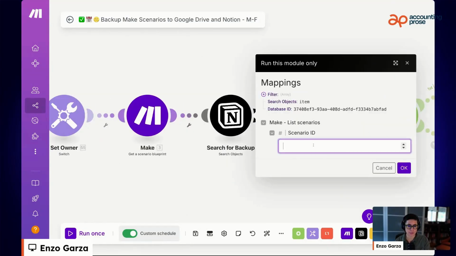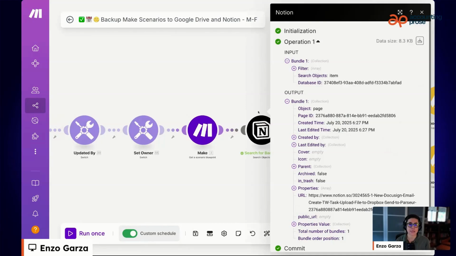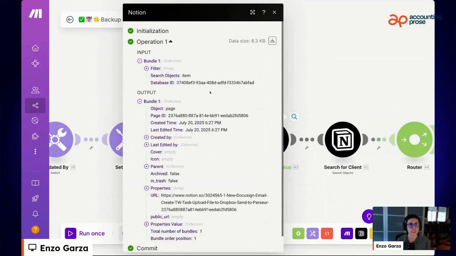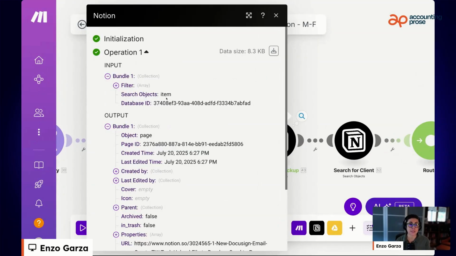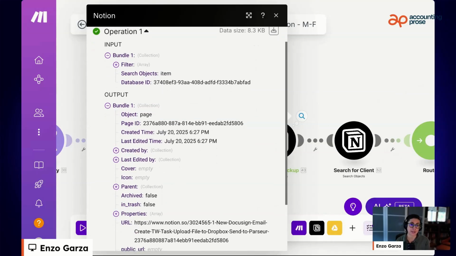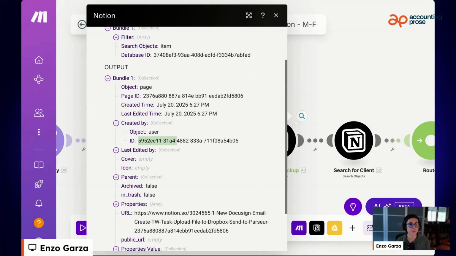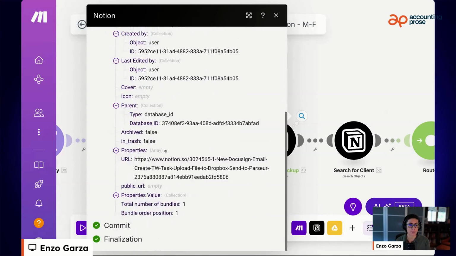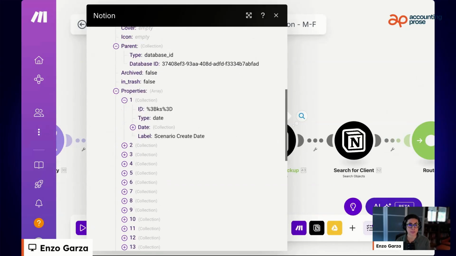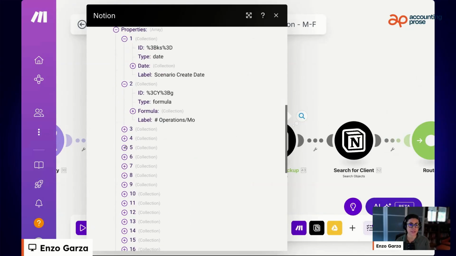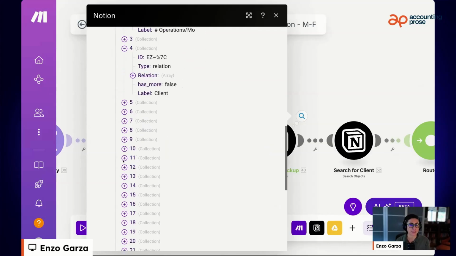And I'm going to run this module only. And here it's going to tell me some information about what we had just found. This is searching a database of backups, and it found something because it had the scenario ID tied to it. So you can see here that the user has already been attributed. So that's that unique user ID. Instead of being like Ivy at or Enzo at, and then I have last edited at, it tells me what database this is part of and any other properties that are important. So maybe I wanted to look at, like, scenario create date.